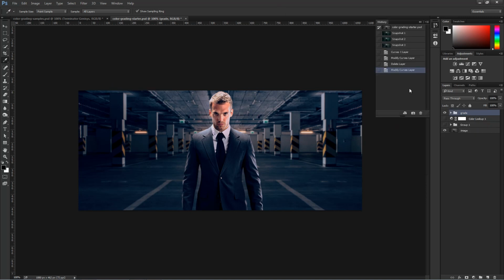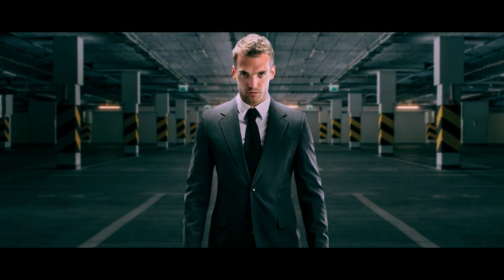And just for fun, I'm going to add another snapshot. So this is the blue version, and this is the green version. So as you can see, you can create many different color grades using curves adjustment layers. Okay, and that's it for this tutorial.